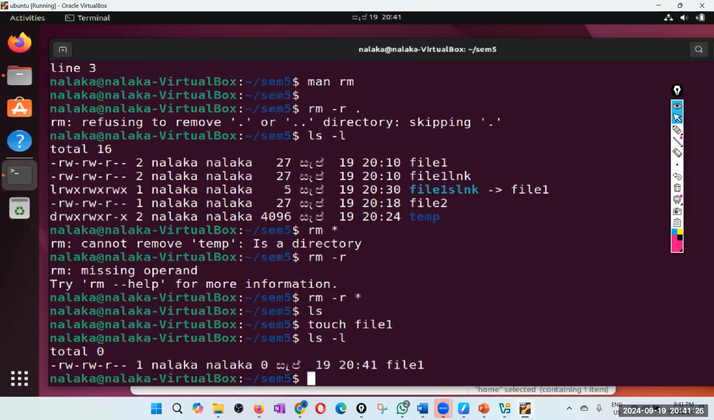ls -l. It is a file, not a directory. That is why there is a hyphen. Read, write, no execute. Read, write, no execute. Read, no write, no execute. Okay, right. How is it happening? Why is it by default read, write, no execute, read, no write, no execute, and read?